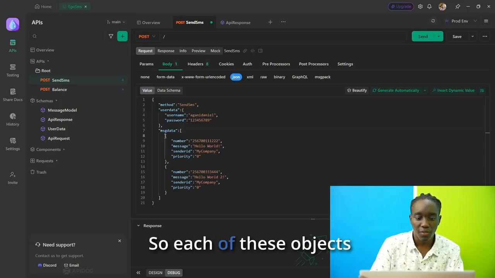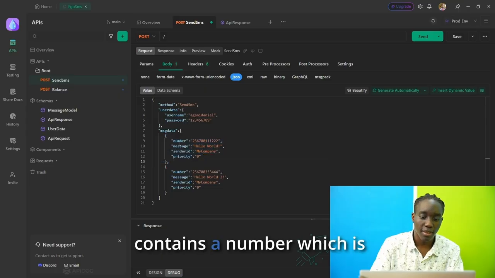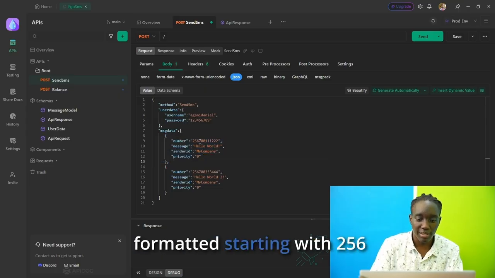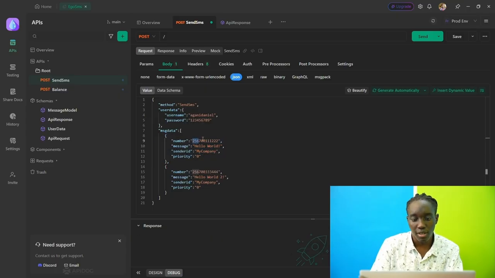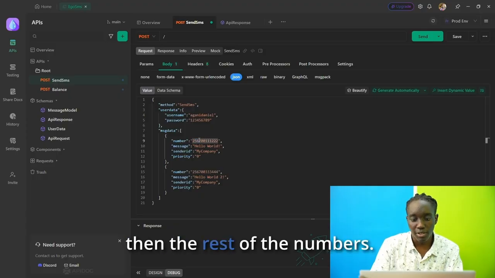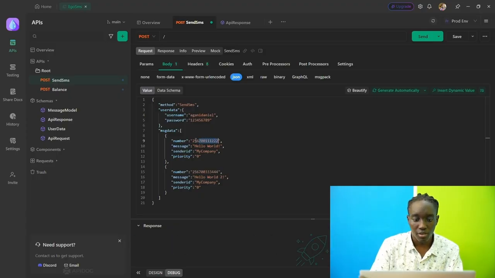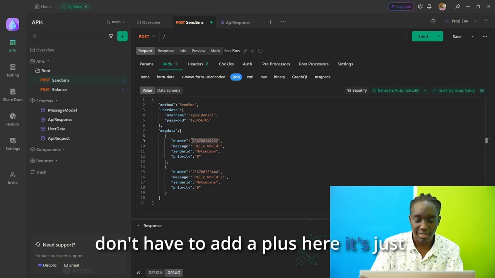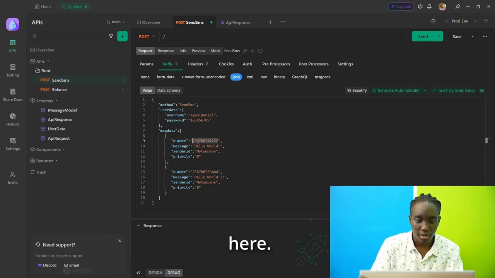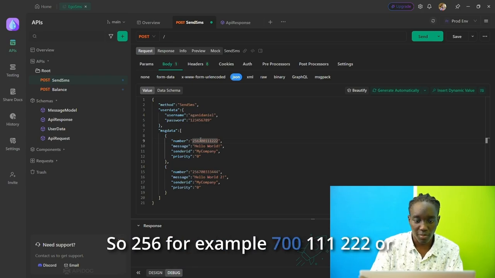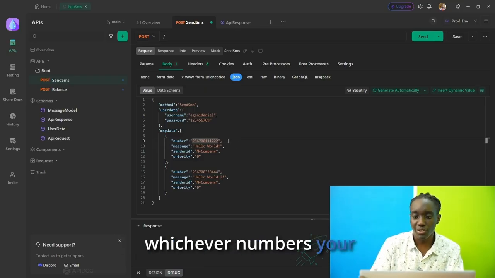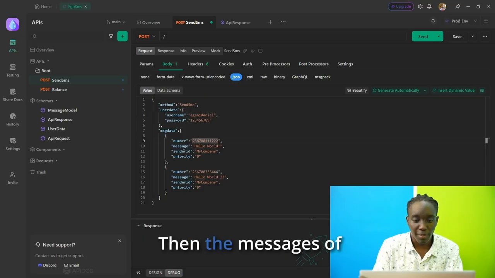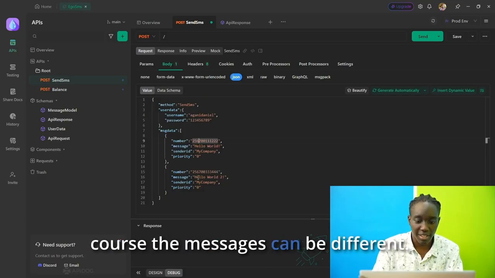Each of these objects contains a number which is formatted starting with 256, then the rest of the numbers. You don't have to add a plus here, it's just plain as you can see here. So 256, for example, 700111222, or whichever numbers your clients have. Then the messages, of course the messages can be different.